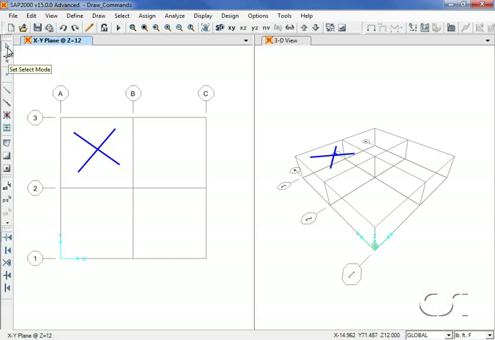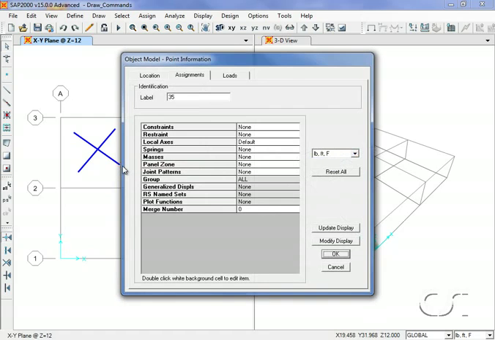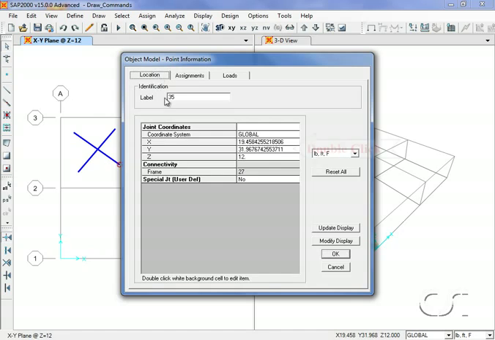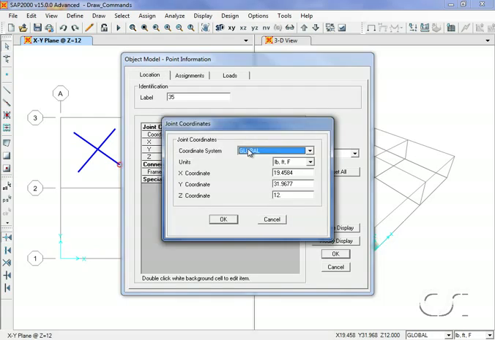Once frames are drawn, there are a number of ways to edit and modify them. One way is to right-click on an endpoint, which brings up the point information form. Select the Location tab, and double-click on one of the coordinates. This displays the joint coordinate form where you may edit the endpoint location.